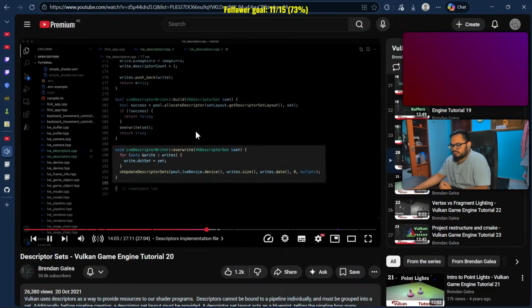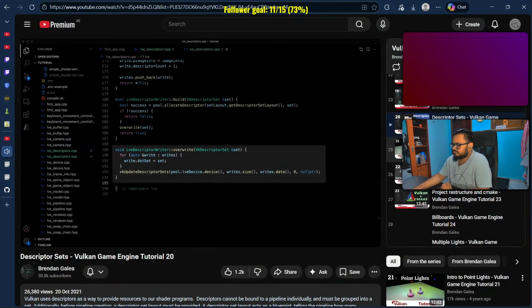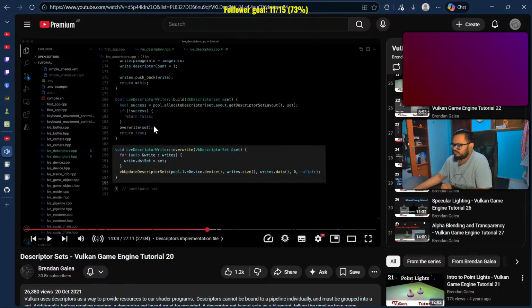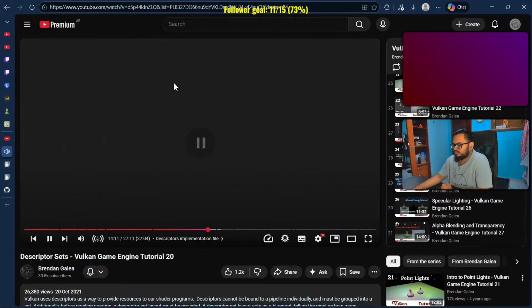Descriptor set's write command to update the destination set with all the writes that have been recorded to the descriptor writes array.